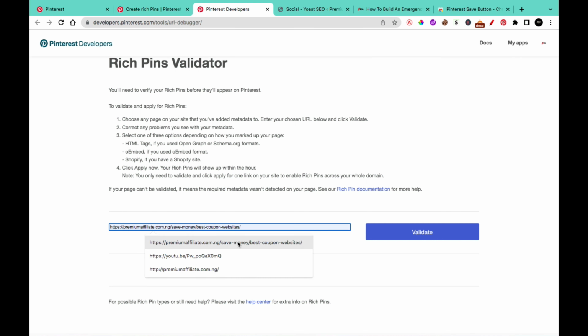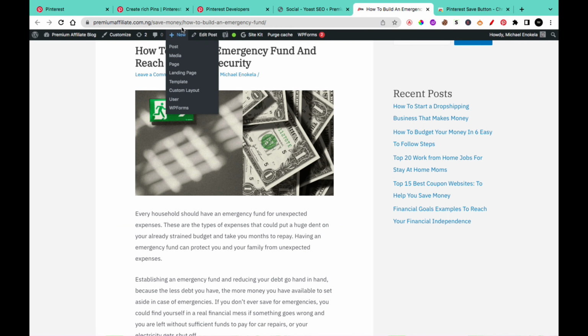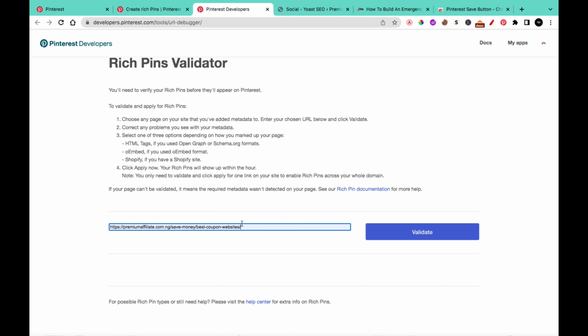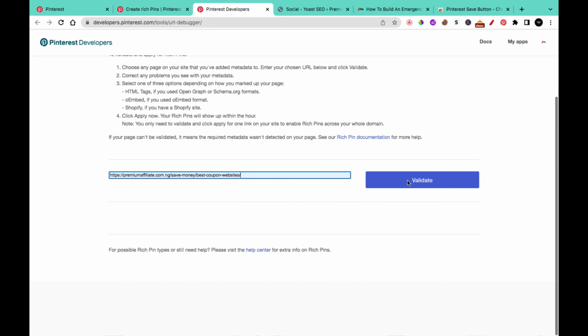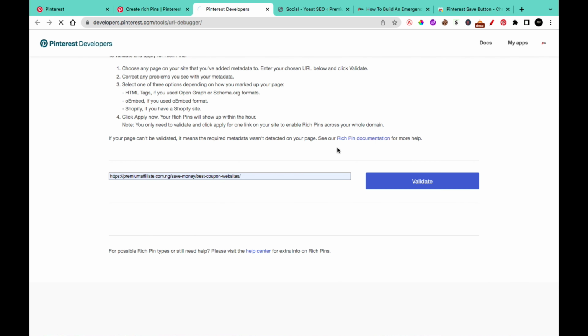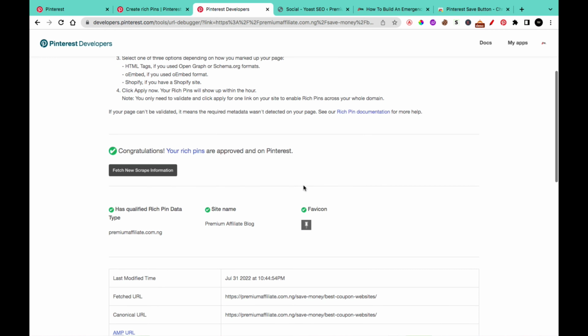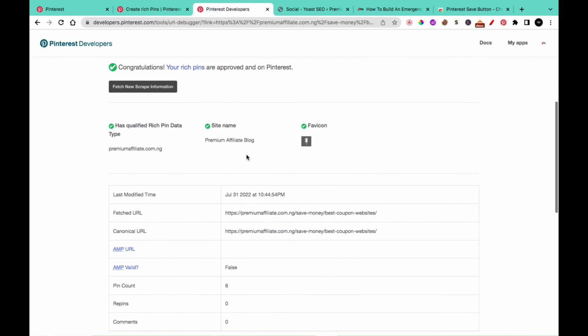So the first thing you can do is scroll down here and look for copy a URL to any post on your website, but not your homepage. If you use your homepage, it's not going to work. So you can come to your website and copy the URL to any post and come back to this pin validator and paste it here. Now once you do that, you want to hit validate. This is going to help you validate your website, and you can see here that this website has already been validated. That is why I'm getting the congratulations message. Your rich pins are approved and on Pinterest.